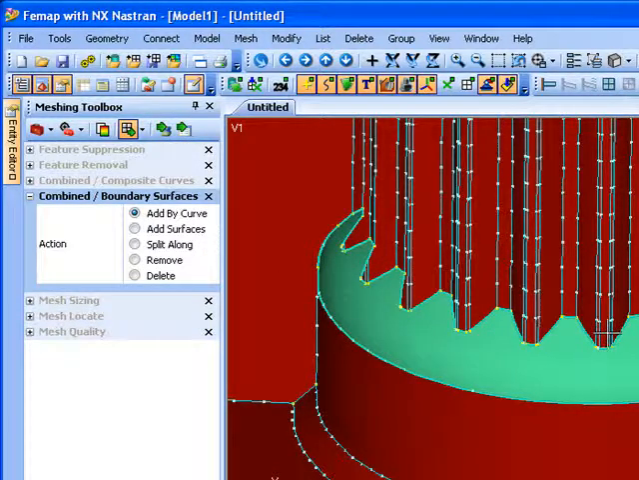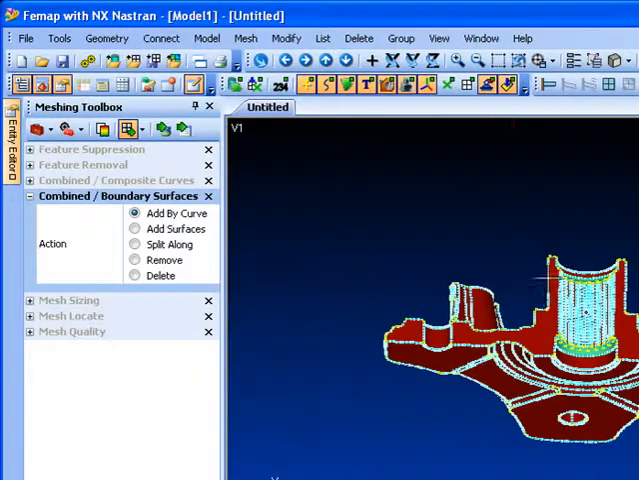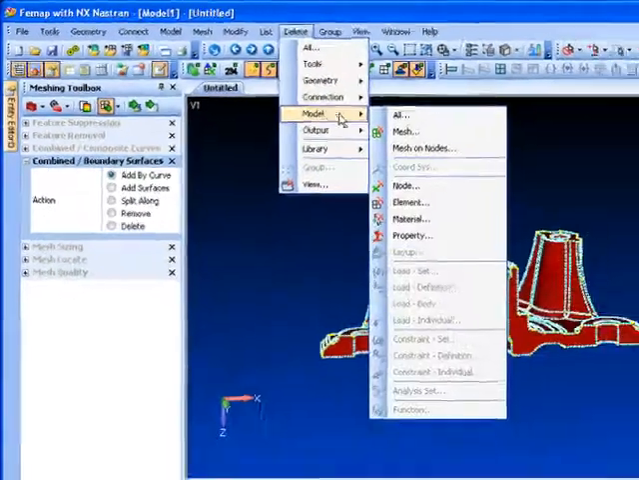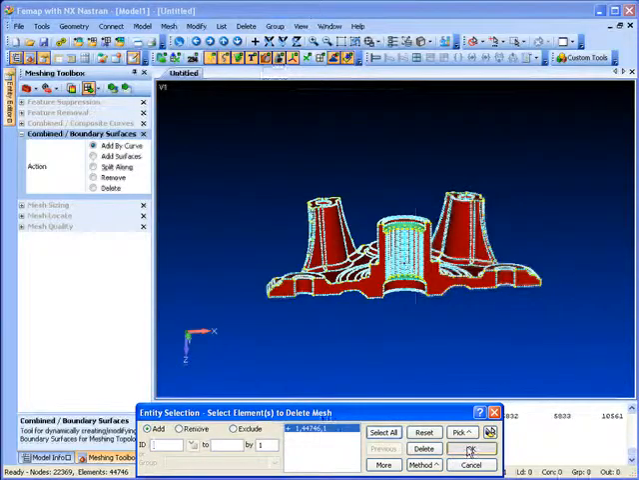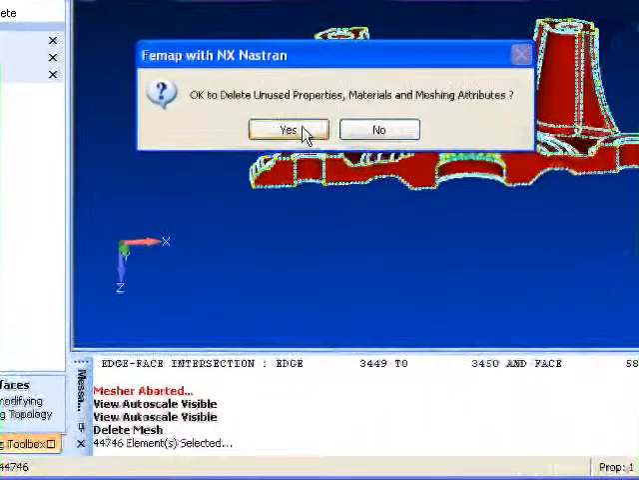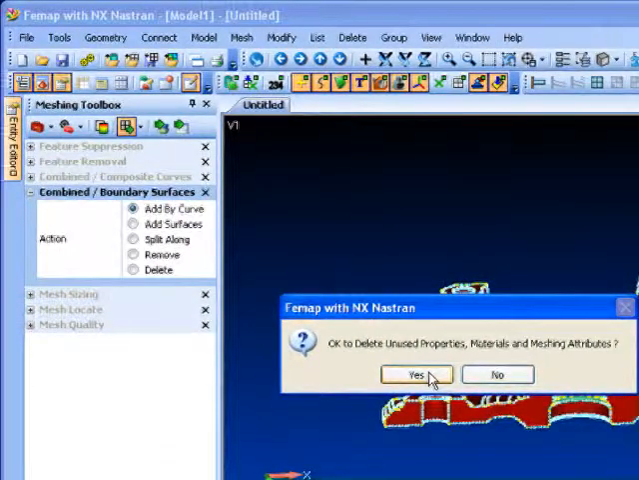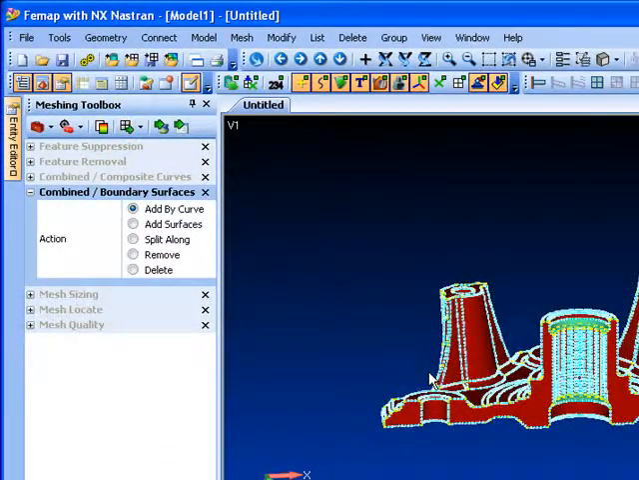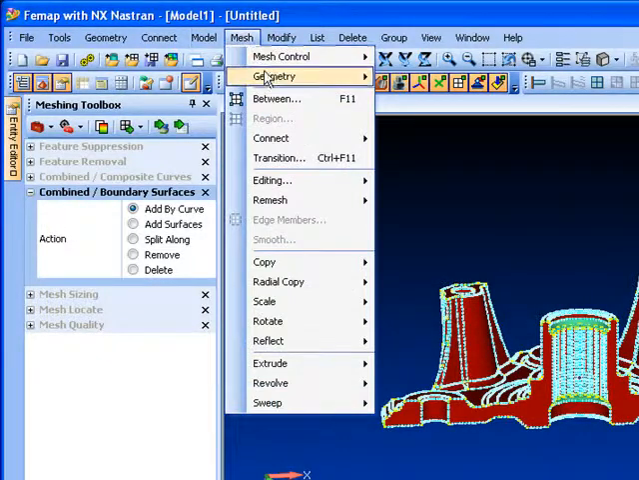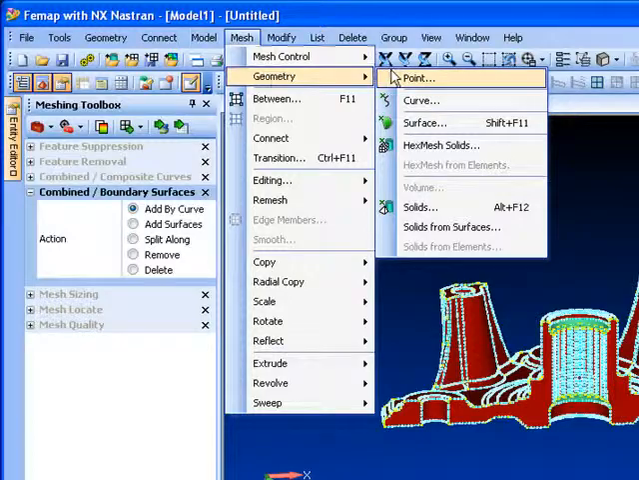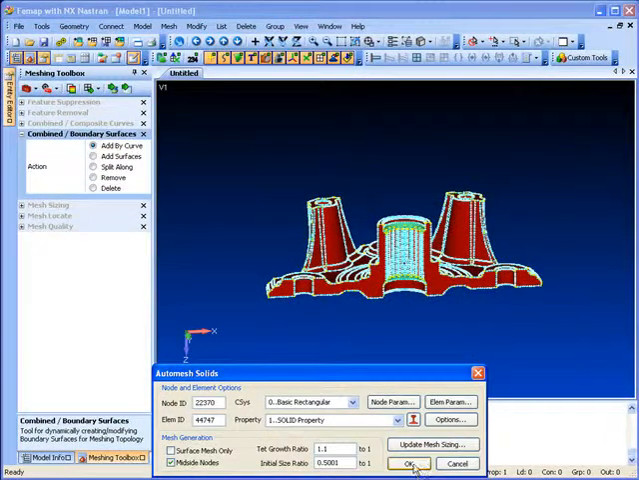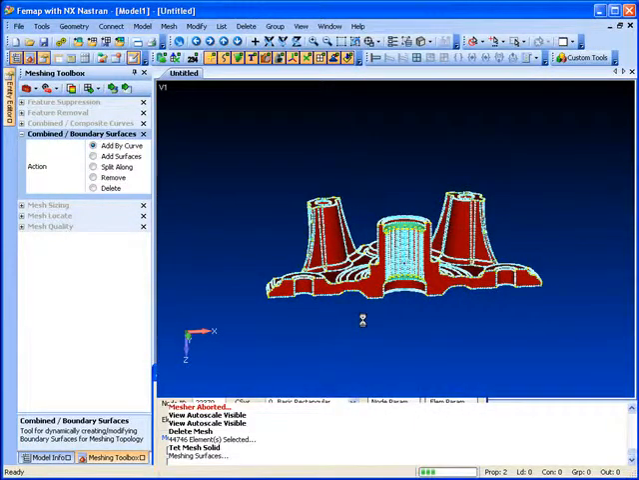Alright, now that we've created all the boundary surfaces we need in this model, we're going to delete the mesh which we had in here, which even though we could not create a tet mesh, Femap was able to mesh many of the surfaces with plot-only plate elements. We're just going to turn our mesh back on as well, so as soon as we're done meshing this part, we'll be able to see it. So we're going to go to Mesh, Geometry, Solids, say OK, and again let Femap go to work.